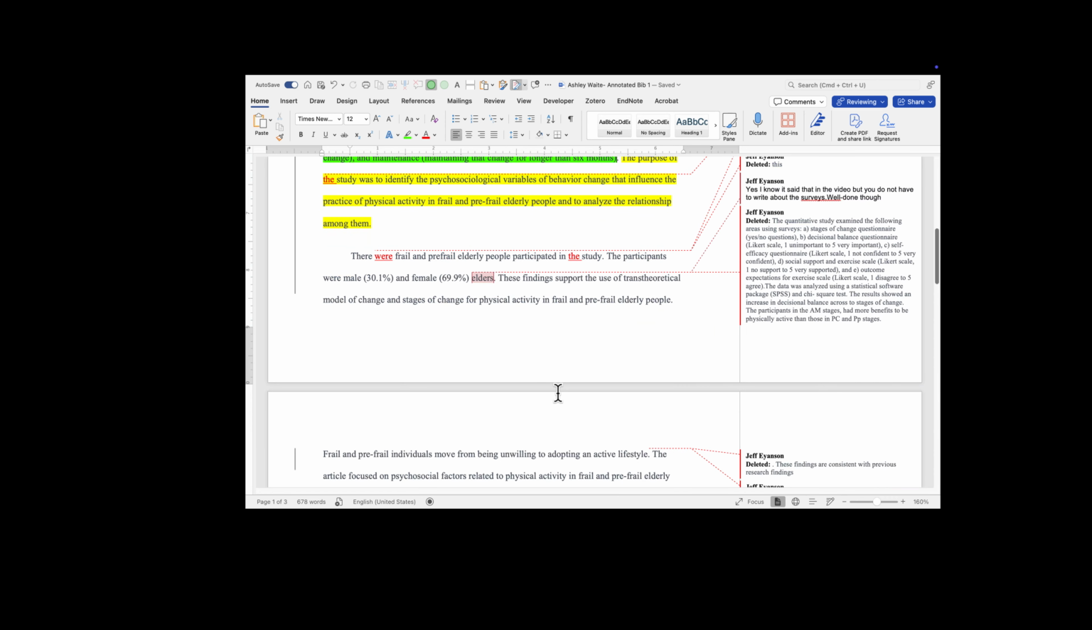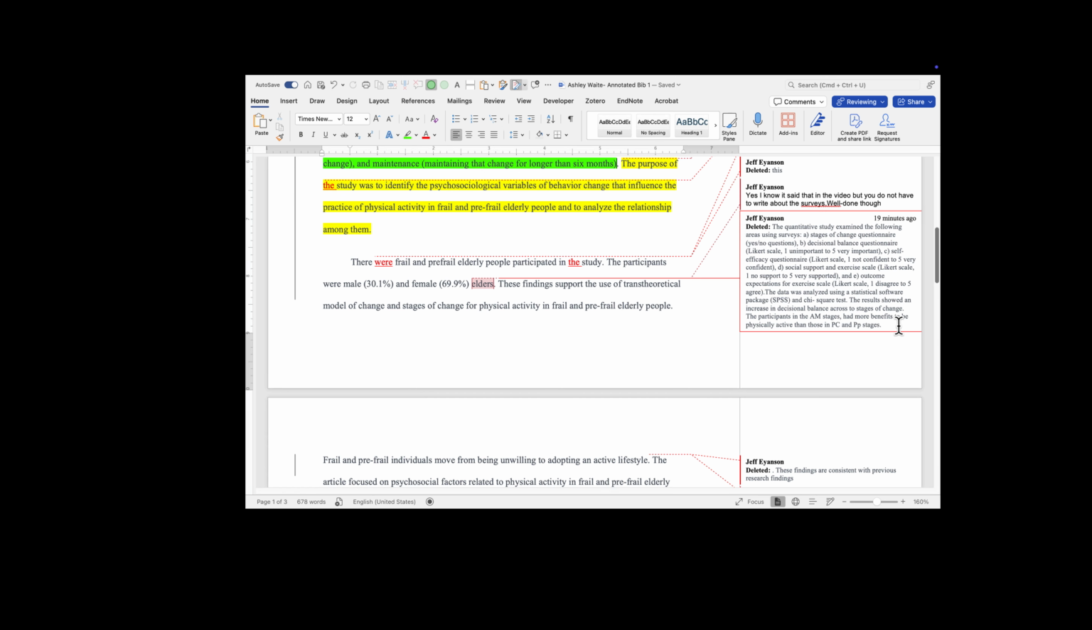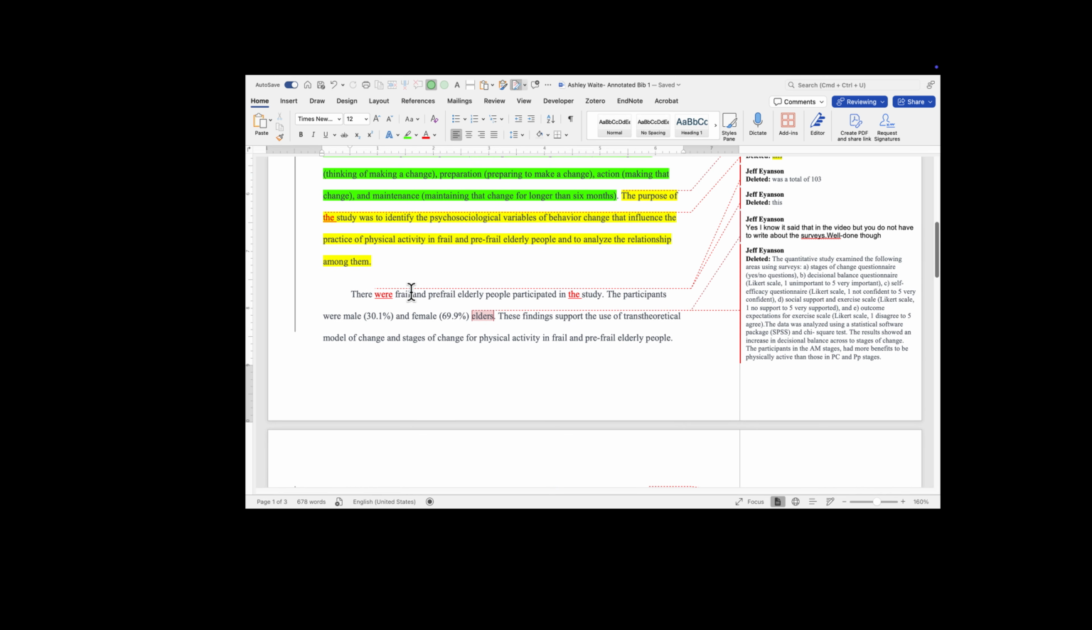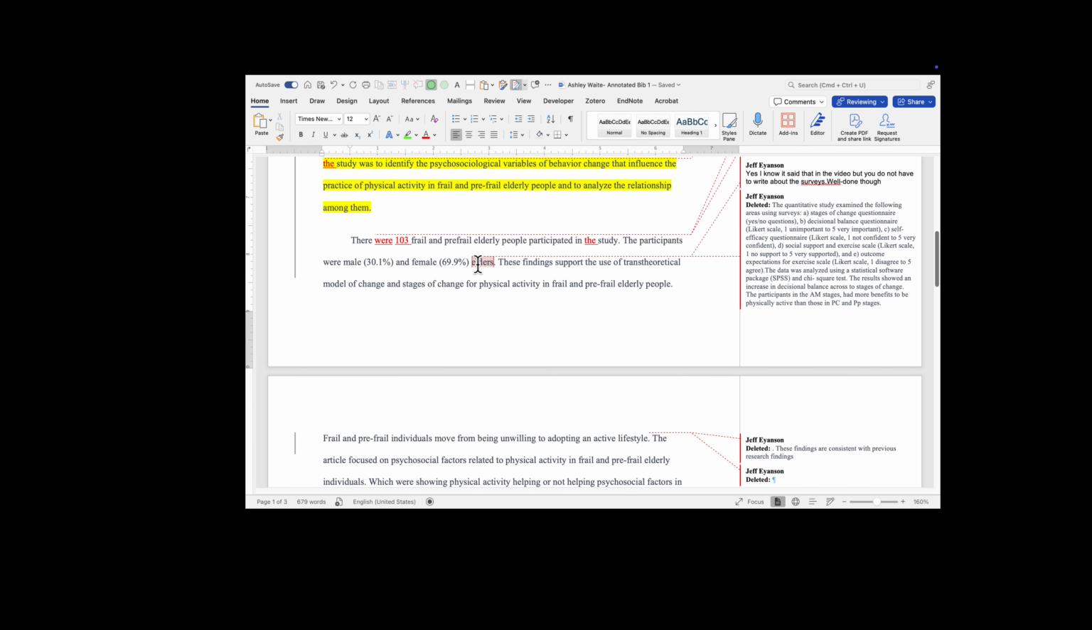Now, there were, did I take out the number? Oops. There were 103. Sorry, my bad. 103 frail elderly in the study who participated in the study. And then I put this here. All of this we don't need. It's really well done, but you don't need it.